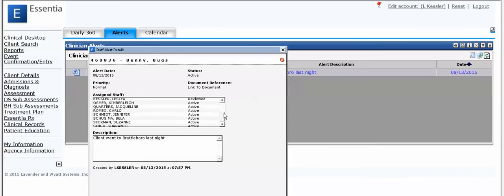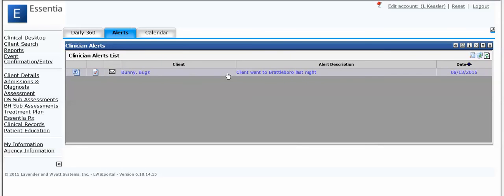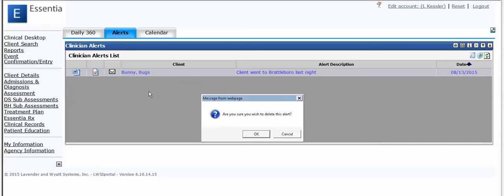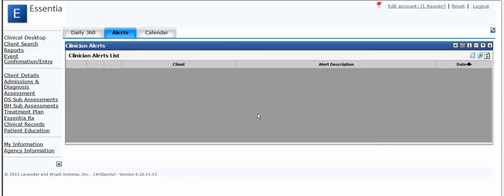Shows everybody I sent it to. If anybody has opened it, it shows reviewed. If they've deleted it, it shows deleted. I can get to the document by clicking link to document. And now that I've reviewed it, if I want to delete it, I can right click and click delete alert. So that's briefly how to handle alerts.